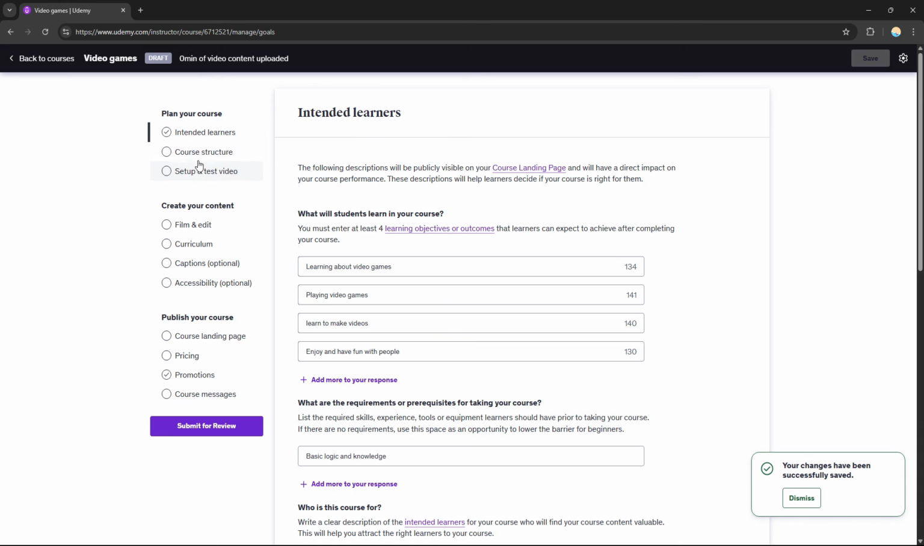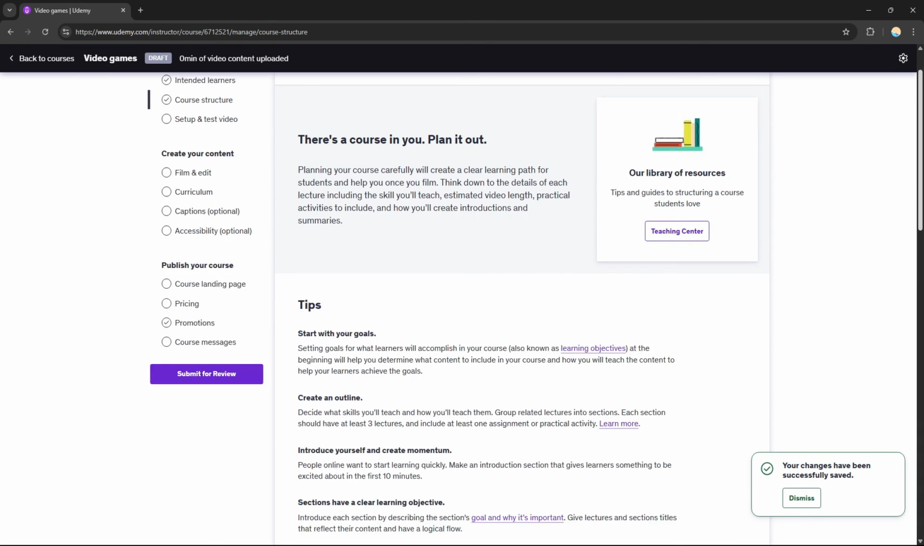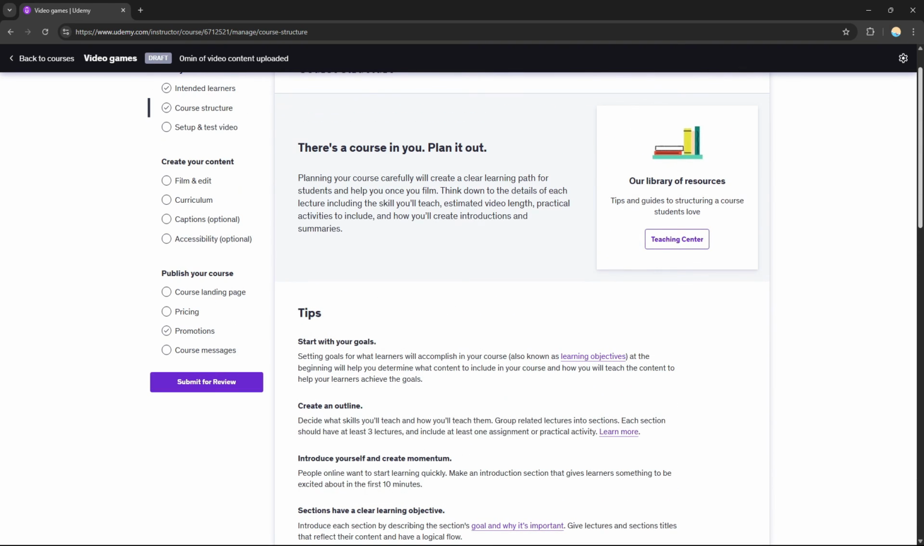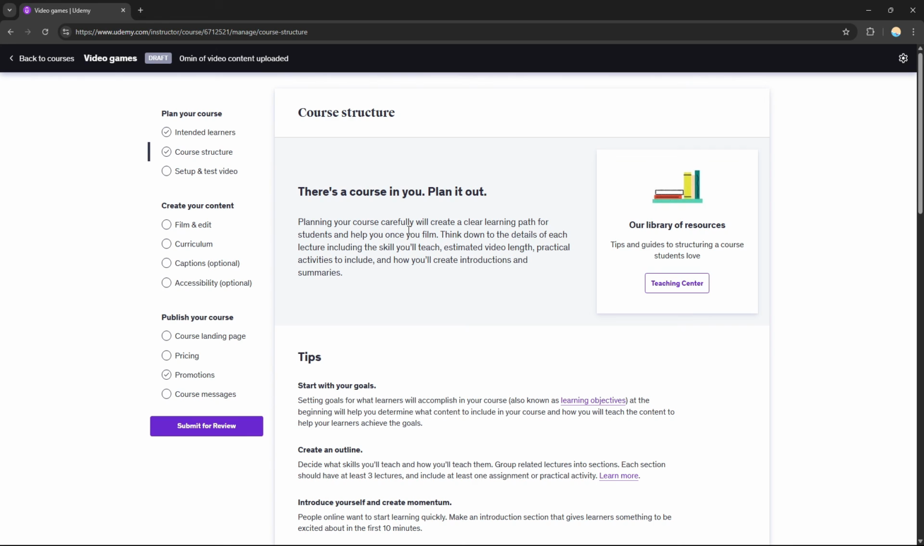So now you're done with intended learners. Now you need to go to the course structure. You need to plan your course carefully so that it will create a clear learning path for the students and help you once you film. Think down to the details of each lecture, including the skills you'll teach, estimated video length, and practical activities to include, and how you create introduction summaries.